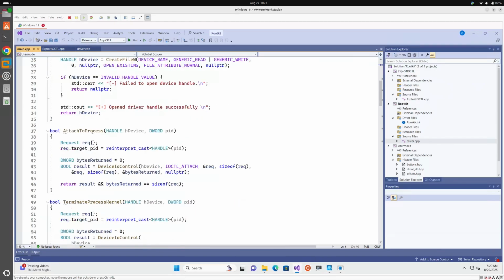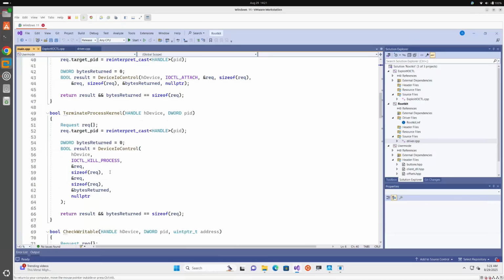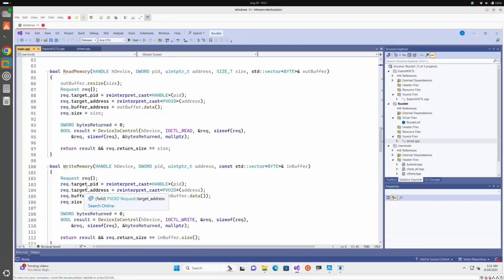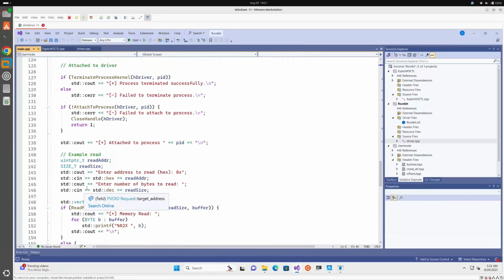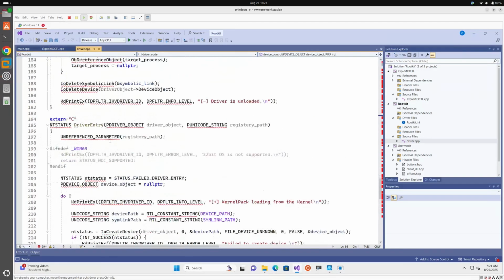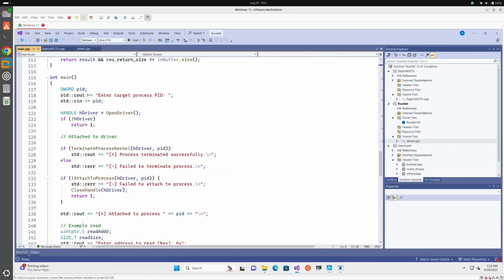Open driver, then here I'm using all the functions: attach process, terminate process from the kernel, check writable, read memory, so basically using all the functions from the driver. Yeah? This is the main, and the main on that driver doesn't look like that. The main on a driver is driver entry. The main on a user mode application is main. So that's a big difference.